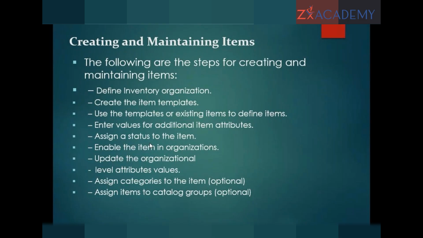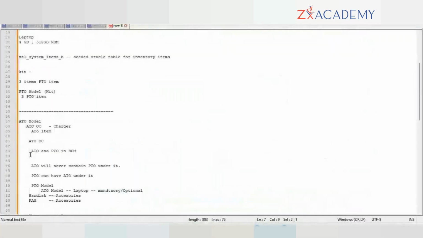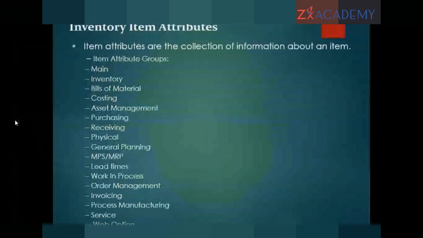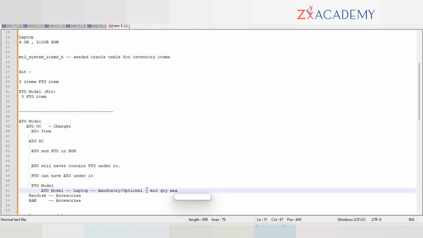Your BOM, your parent-child relationship, and whatever the rules are, like whether it's mandatory or optional, and also what the minimum quantity and the maximum quantity should be, those things will come into the configurator. But which attribute is set up at which level, that will not come.